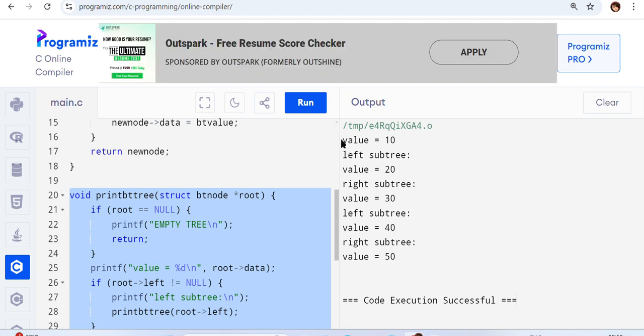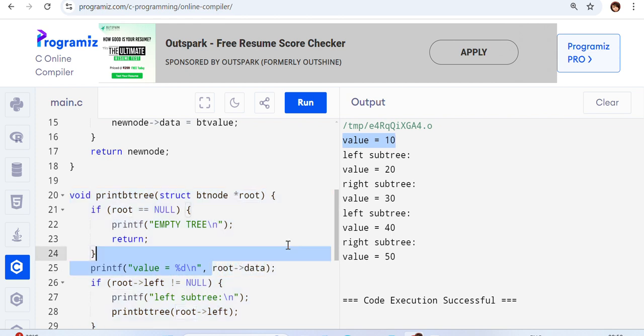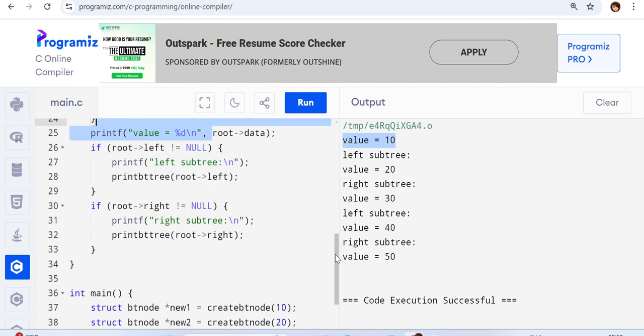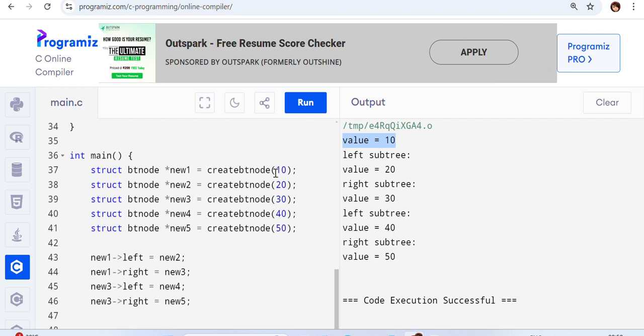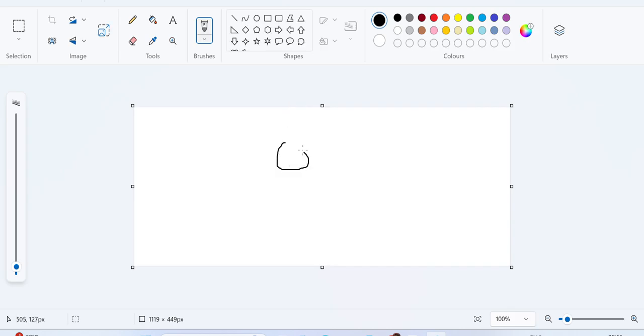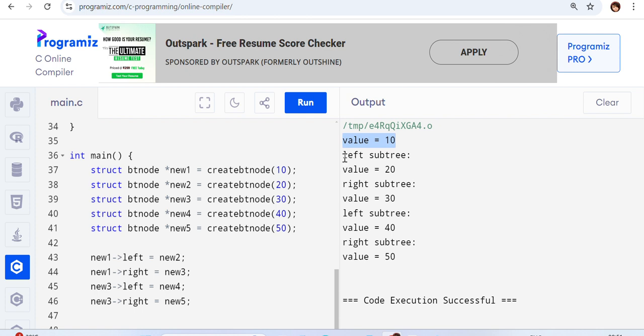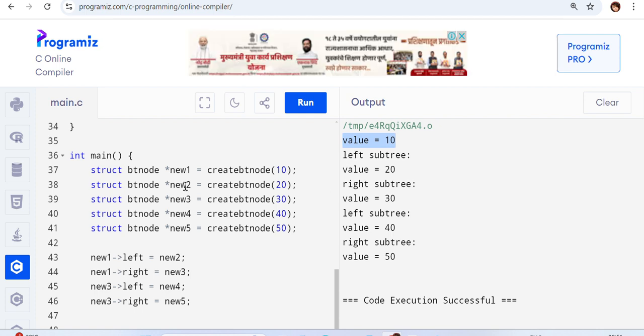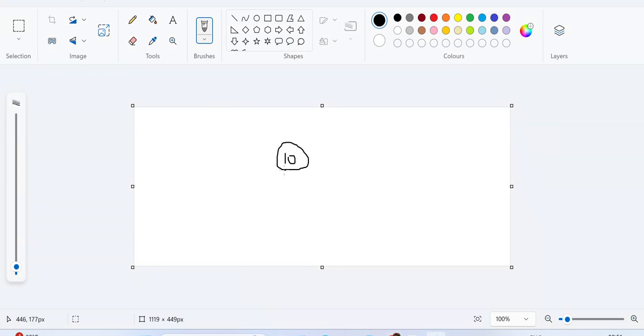Whatever values are inside the tree will be printed here. You can see here value equal to 10, which means this is my new node 1, which is the root. The root value is 10 because I inserted a new node with value 10. So new node 1 is the root, and then starting with the left subtree, this is exactly like, I can just show that. This root value is 10. And then this is the left subtree. Again my new 2 will be the left child of new 1. This is my left child, and the value is 20.